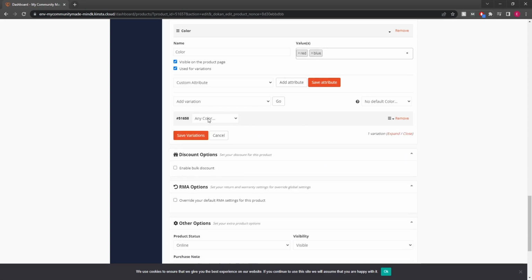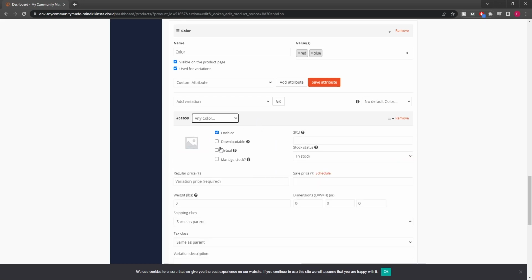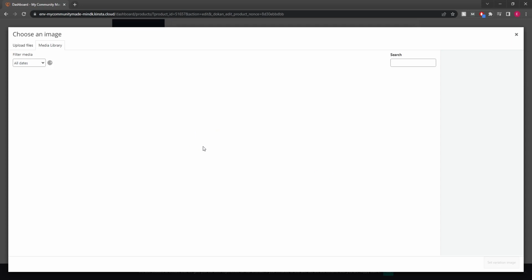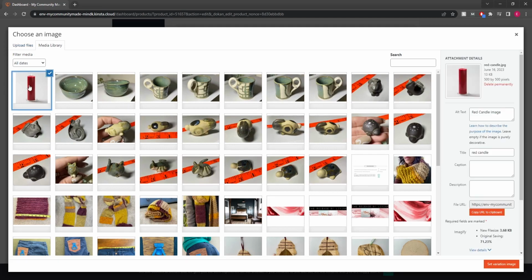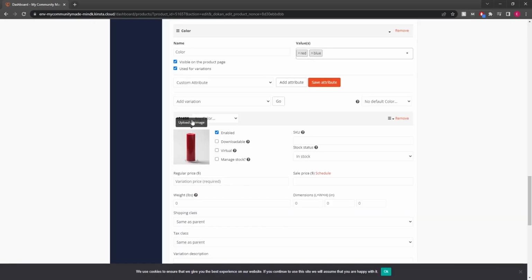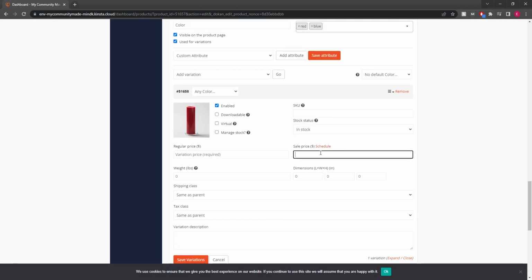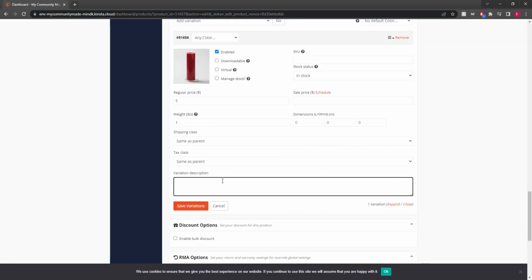But in this case, I don't mind leaving it as any color. And the product is a simple product, as in that it'll be shipped, so I can just leave it as enabled. Now I do want to add a different image. By different, I mean I want to add a specific category image. Or I want to add a specific variation image of the red candle. I want it to be in stock. I'm going to set the variation price as $5. And I'm going to say this candle weighs about 1 pound. And I'm going to say this is a red candle.